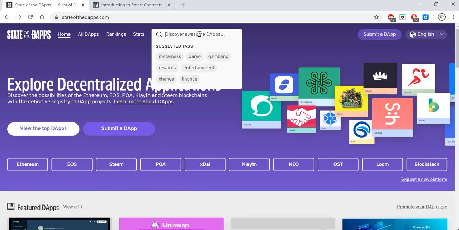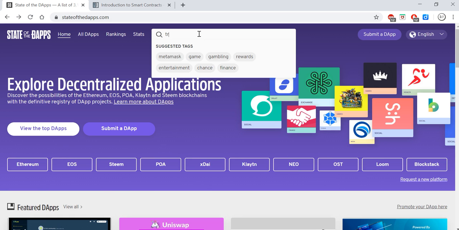Now, I really like the discover feature. So let's say, for example, you were interested in supply chain tracking. So we enter in tracking.